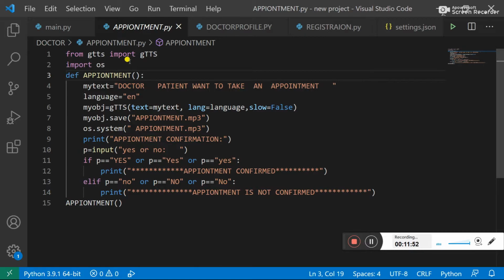So here I'm using the gTTS library, an inbuilt library in Python, to take an appointment. This library is useful as a text to audio converter. Like here I am writing the text as "doctor, patient wants to take an appointment." So this text line is converted into audio, and whenever we take an appointment, this line is in the form of audio. We can listen.